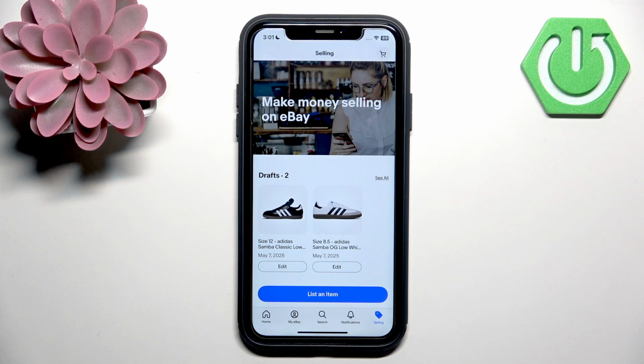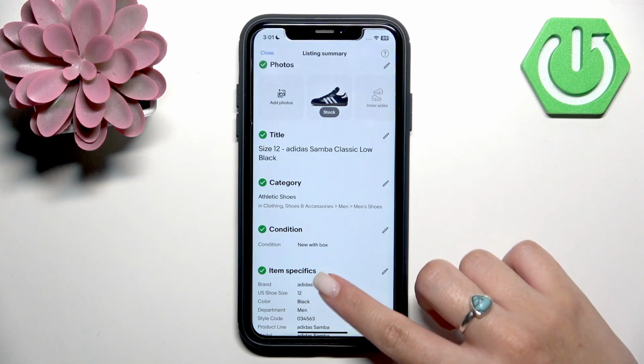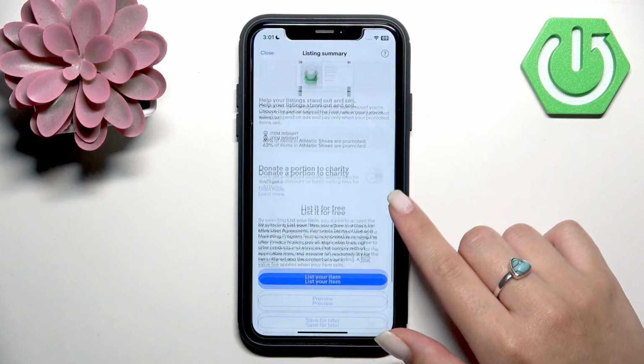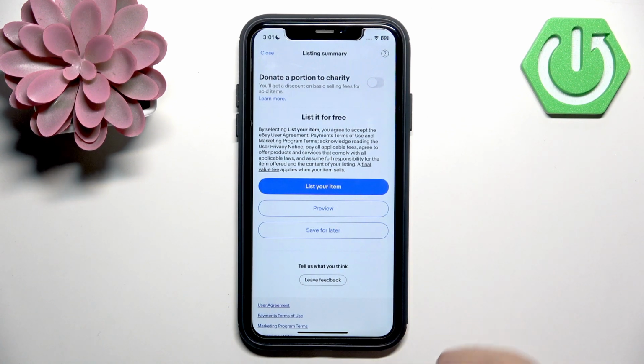And once you make your edits, so let me show you. After you did some changes to your listing, press this blue button, List your item, to publish your listing. So that's basically how you can create eBay listing templates.